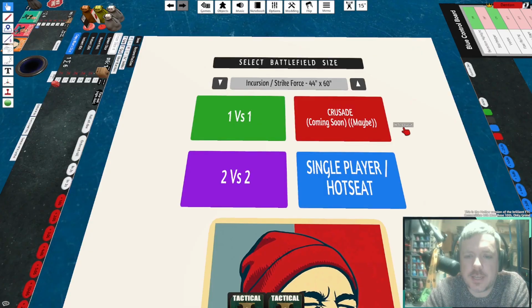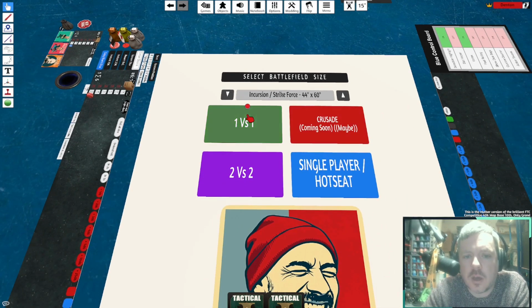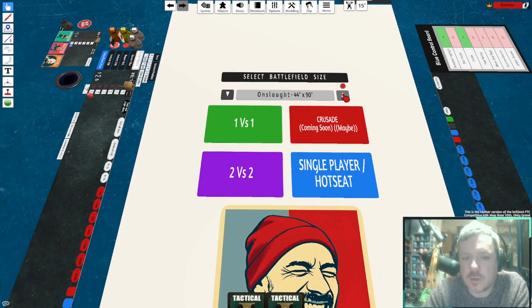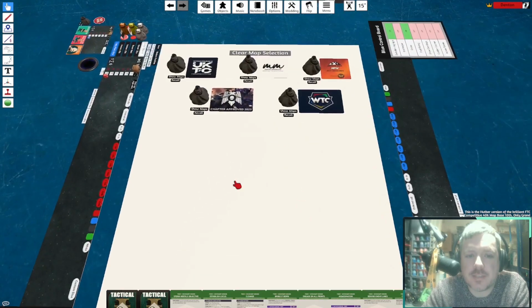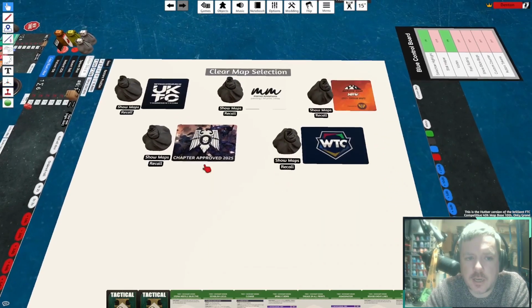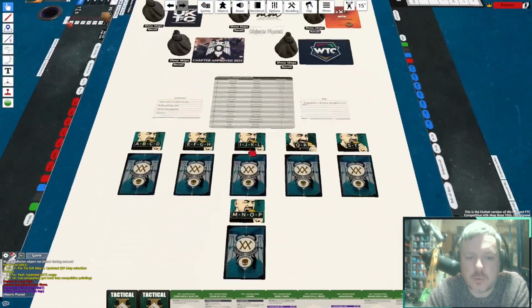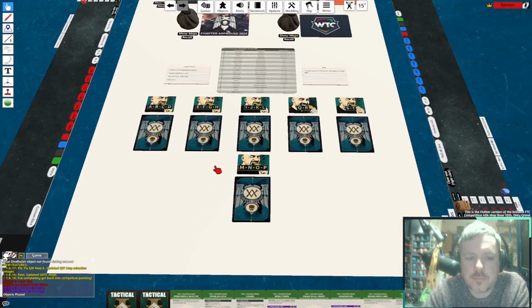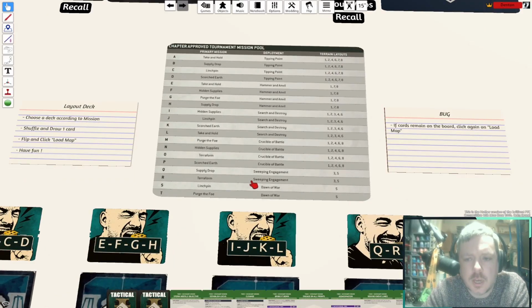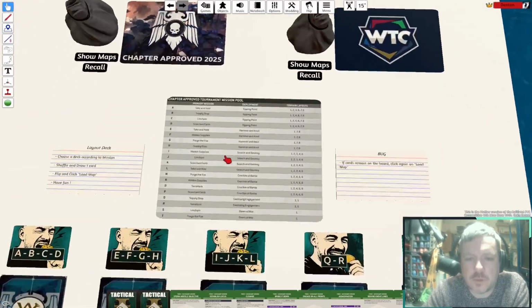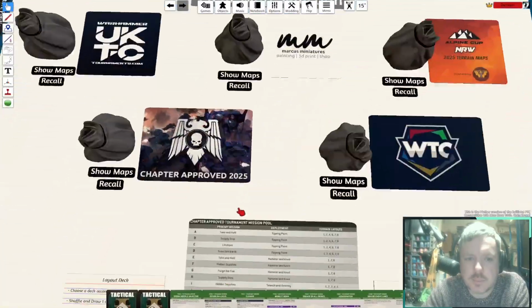But you then have the next step, which is obviously choosing the game. Generally, you're probably going to be playing Strike Force, but you might find that you need one of the other ones, which if you just cycle through, it will do that. I'm going to be playing a 1v1 game. I click that. You then have the different maps that are available. So you go in, and let's say we're playing on GW. It will then bring up the different maps that are available. So it has the missions here for Chapter Approved, and it has this for the different ones as well as the different related maps.